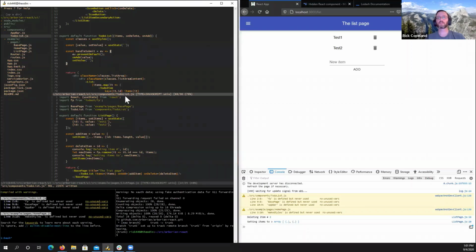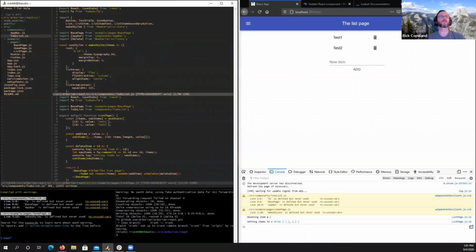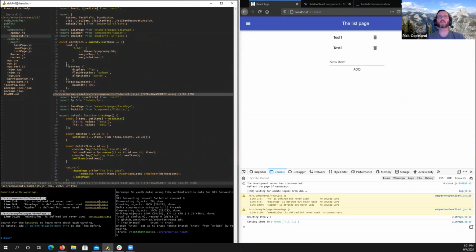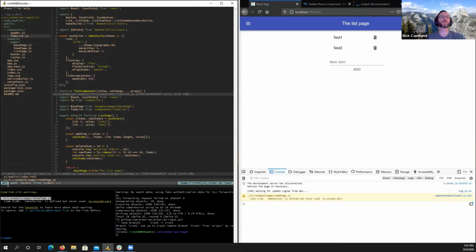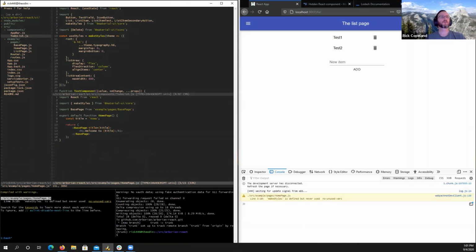And then to-do list, this is in my components. I don't need FP, I don't need the base page, and I don't need the app bar. In the actual page, I don't need make styles anymore. Wait. Oh, sorry, that's home page. Because the styles are all part of the base page.